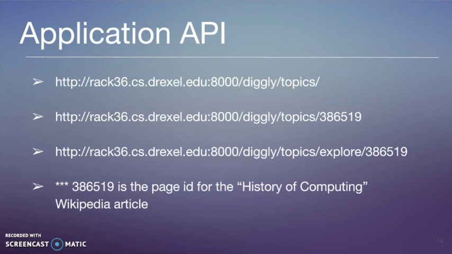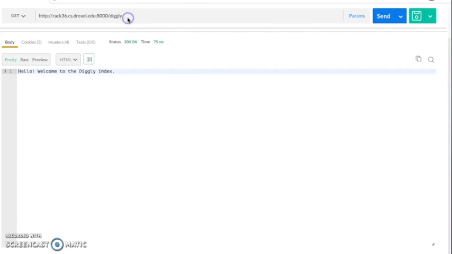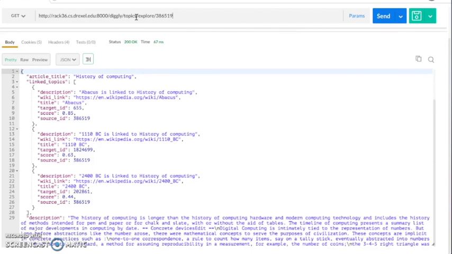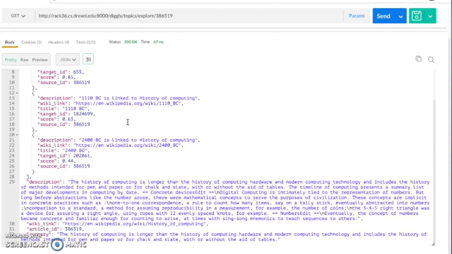However, we've already created the publicly available APIs to expose the data that's used on the front end for graph visualization. Here's an example. Currently, you can request information about any Wikipedia topic via its page ID from our servers. I just made the request and it returns a summary of the topic that I just requested. You can also do an /explore to get more information about how other topics are linked to that main topic.